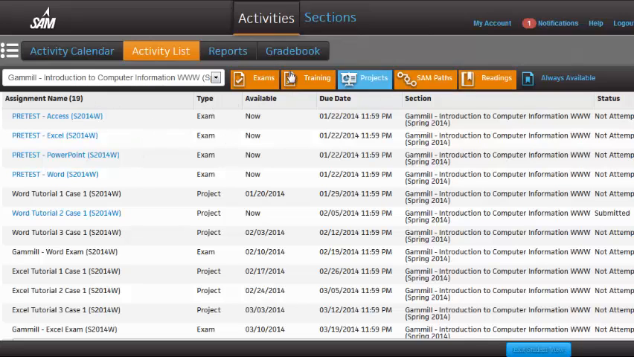So some other filters that you can mess around with. The things that we're mostly going to be doing on here are the exams, the projects, and the trainings. Right now we mostly care about the exams and the projects. So if you'd like to go ahead and turn off the readings, the paths, and the trainings, that would be fine as well.